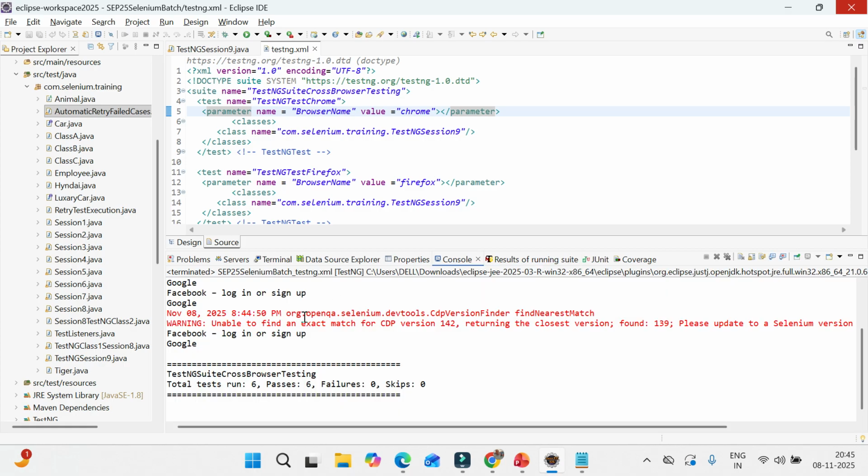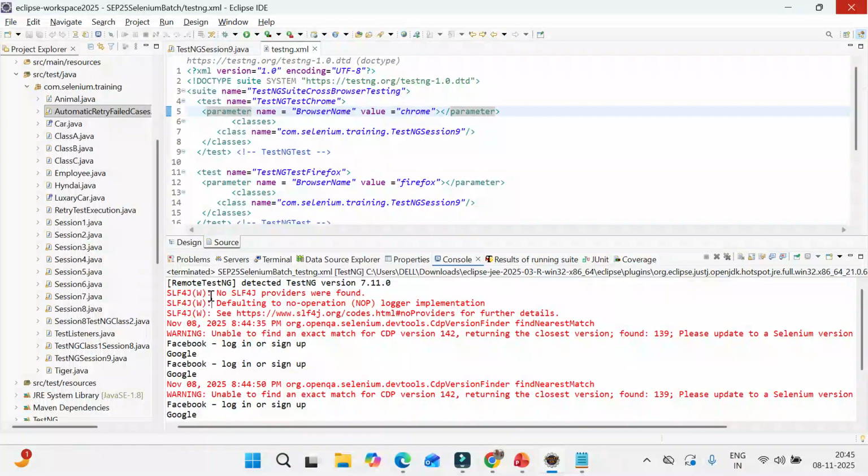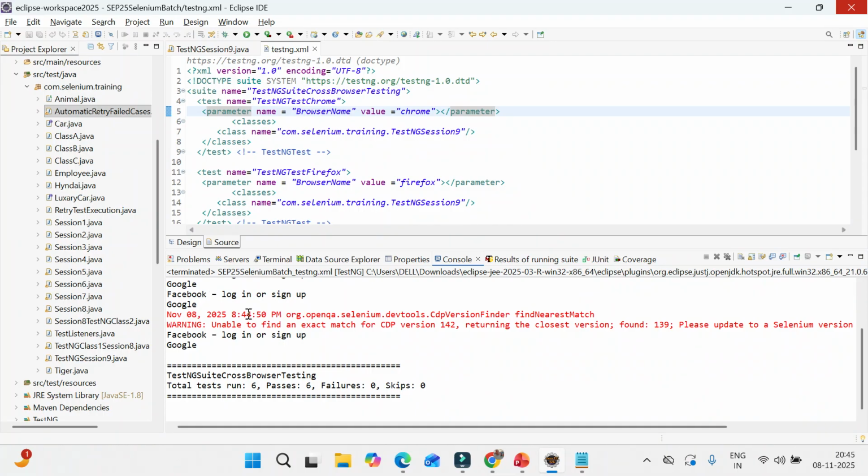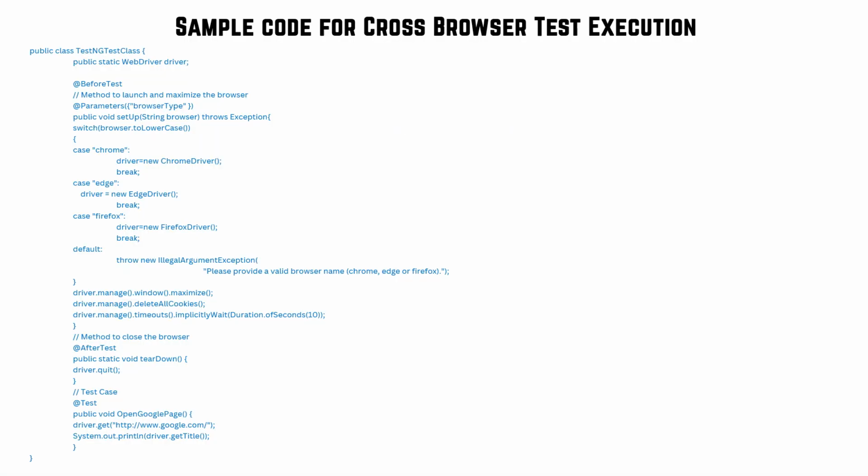And in the console you can get it the same way. Three test cases executed two times like that. Total six pass, six failure. So that is the way you can also do the cross browser testing. So that is, I think, the last topic for today.